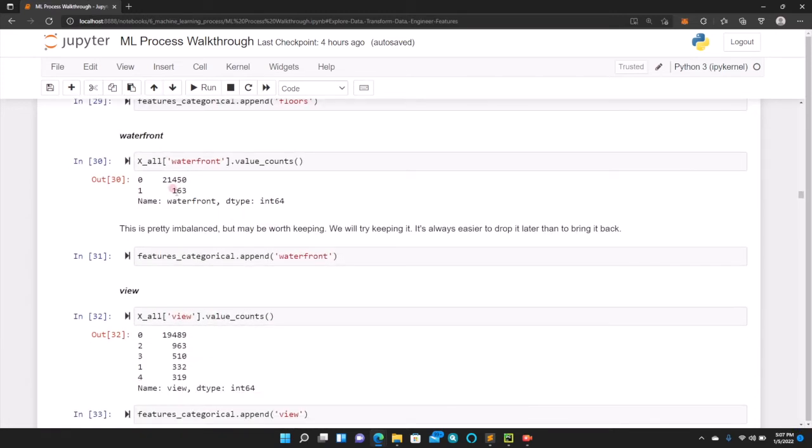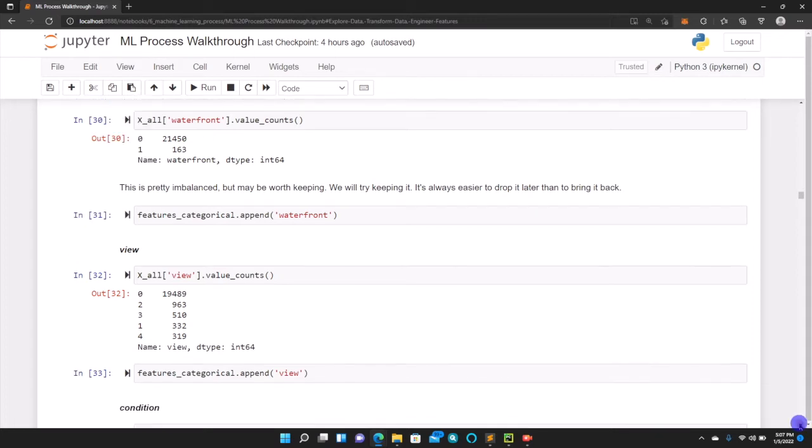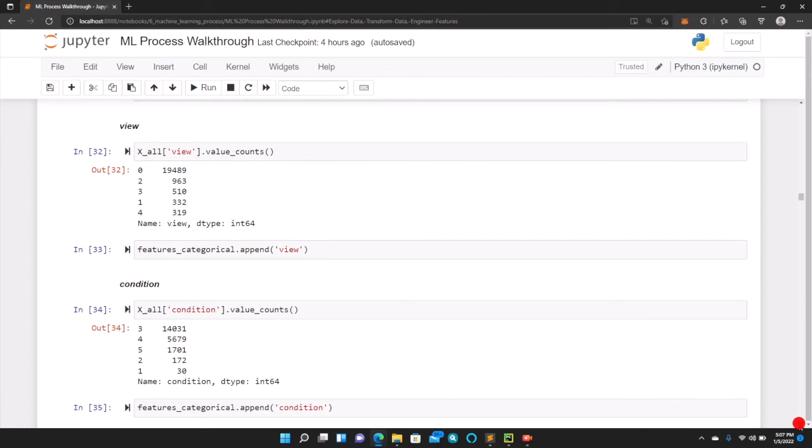Now, waterfront was zeros or ones. It's all binary, so we treat it as categorical. It's super imbalanced. See, almost all of them, 21,000 of them were not waterfront and 160 were. So there's probably not going to be a lot of information involved in that feature, but we're going to keep it for now. We'll deal with that in the selection process.